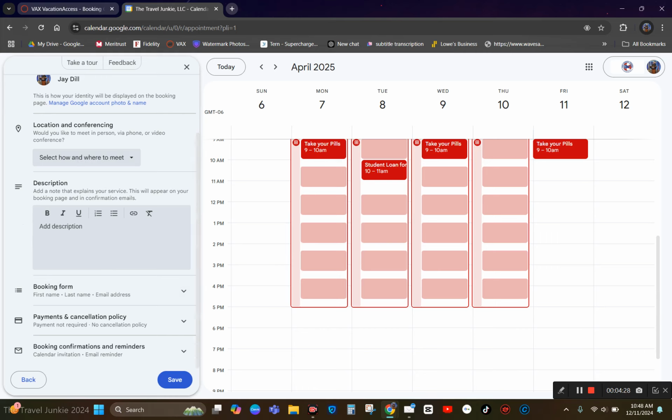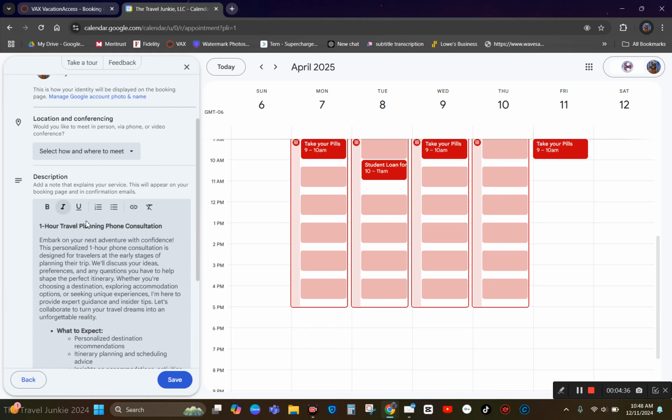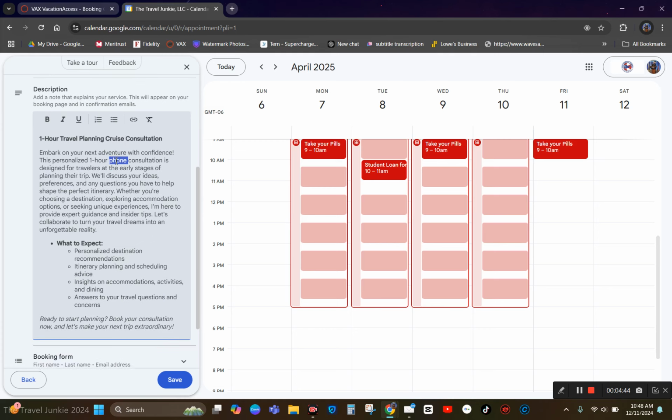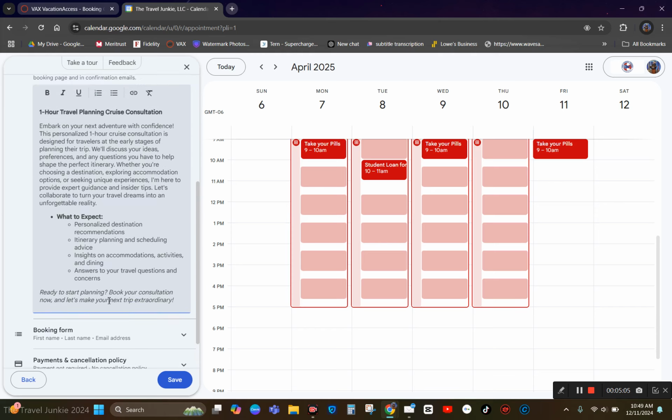Descriptions, let me know if you want some help on these. I've written out a couple. For this right here, I'm going to say 1 hour planning cruise consultation, and then I basically broke it down to say, expect that we're going to talk about destinations, recommendations. Since this is a cruise, I might change that to itineraries, ships. This is just what I had for my last in-person one. So I'm just moving through so you can get an idea that that's what you can do here, just fill that all out.